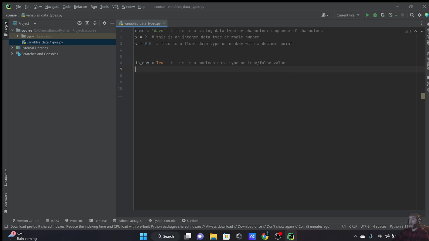Okay. And let's go ahead and create another one. We'll just call this one is_night. And of course, we're going to set this equal to False. Now make sure your Booleans have a capital. You can't use a lowercase t or a lowercase f. Booleans in Python have capitals. They're keywords, okay? And these are Booleans. They're true or false values.